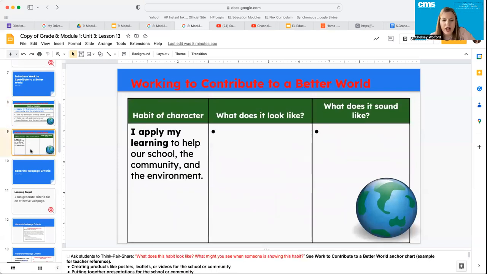So what does that look like? Applying your learning. What does it sound like? I want you to pause this video and have some discussion about this. What does it look like to apply your learning to help your school, your community, and your environment? And what does it sound like?